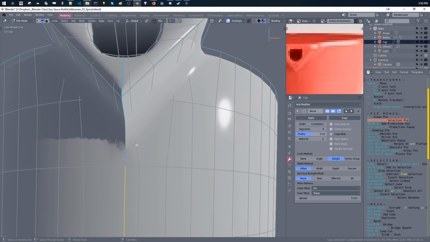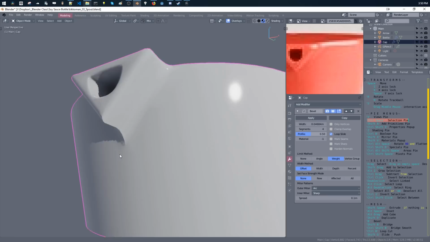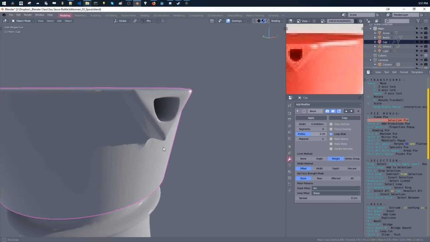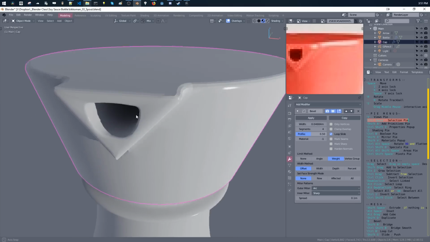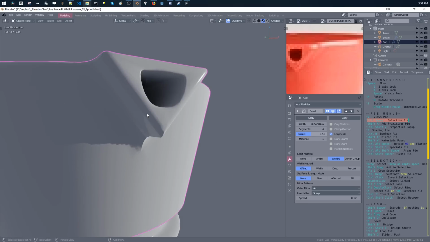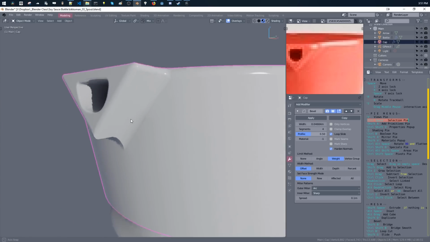Wonder why it's freaking out there. Alright, I'll just leave that alone for now. So the next thing we have is this weird, it looks like shading glitches here where there's weird triangles showing up. So we can just turn on harden normals and that'll fix that pretty easily.